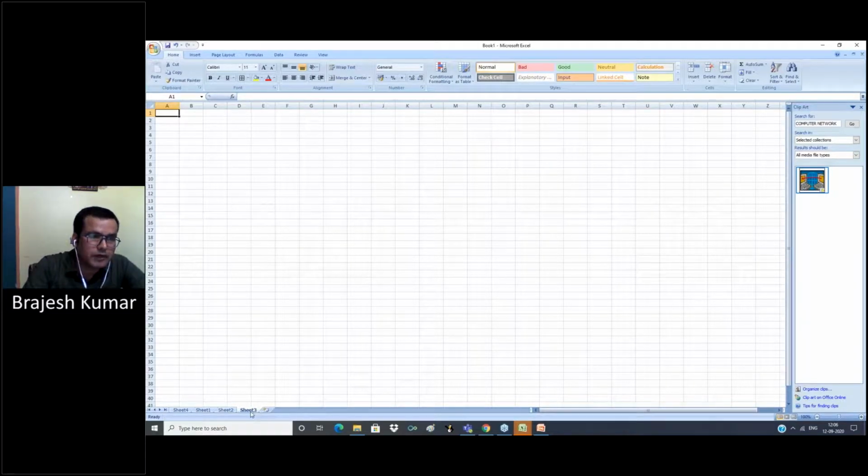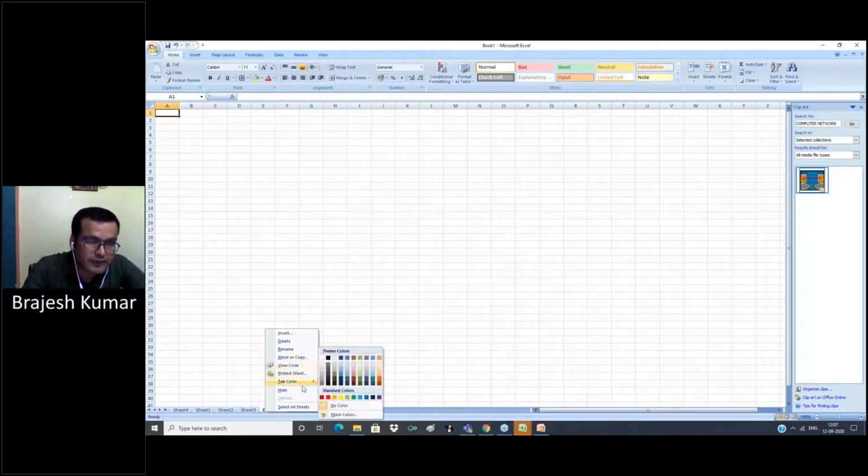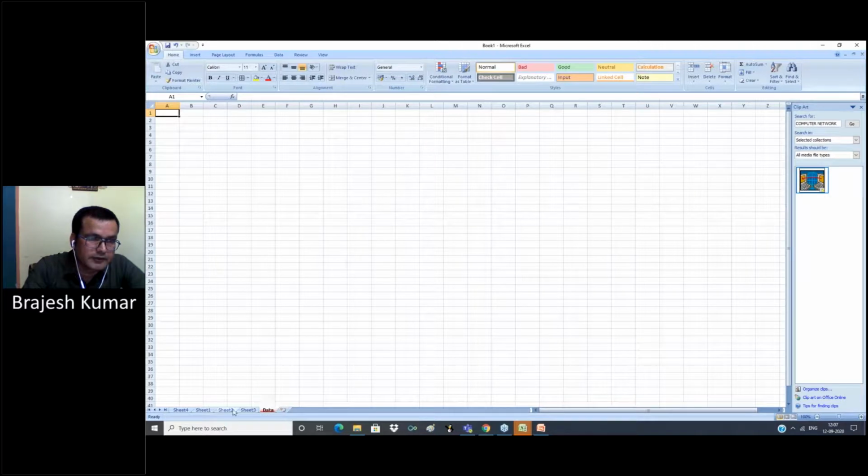So how to add sheet? By clicking this button, add sheet. To rename this sheet, right click, select rename, change data. To change color of this sheet, tab color, red. Now this sheet is red. To move or copy, click on move or copy.